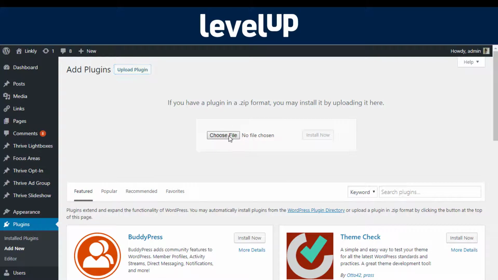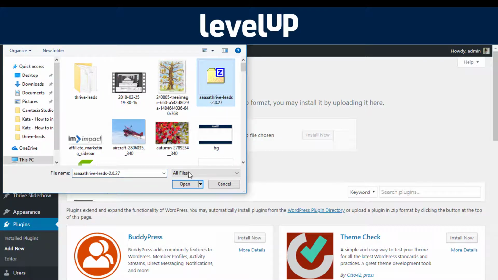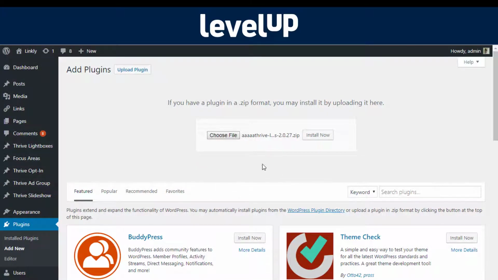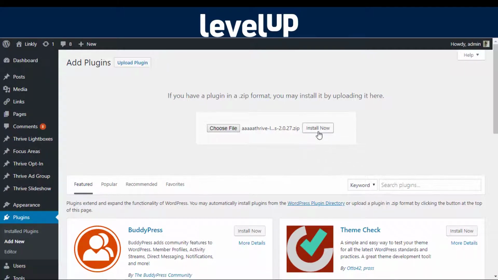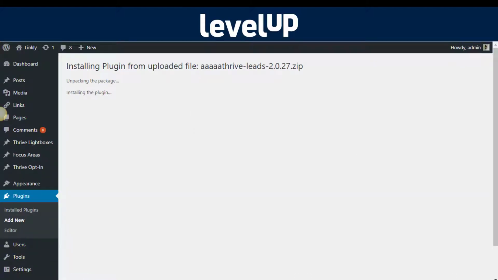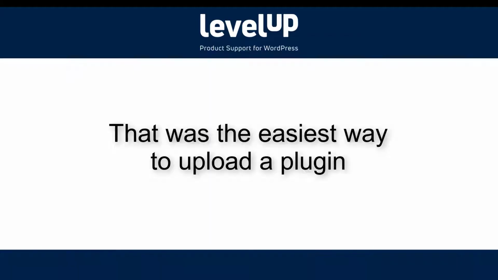Here, you need to click on the Choose File button and select the plugin file you downloaded earlier to your computer. After you have selected the file, you need to click on the Install Now button. WordPress will now upload the plugin file from your computer and install it for you. You will see a success message like this after installation is finished. Once installed, you need to click on the Activate Plugin link to start using the plugin.